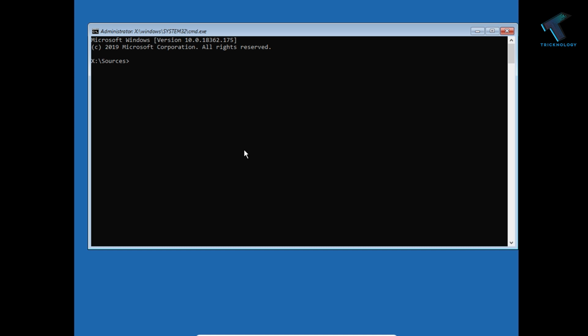So the first command is bcdedit, and after that space, then slash, then export, then space, then c colon slash bcd underscore backup, and now press enter. So now as you can see, the operation is completed successfully.